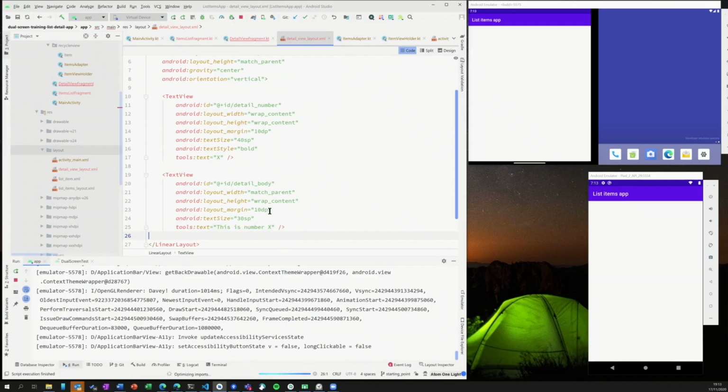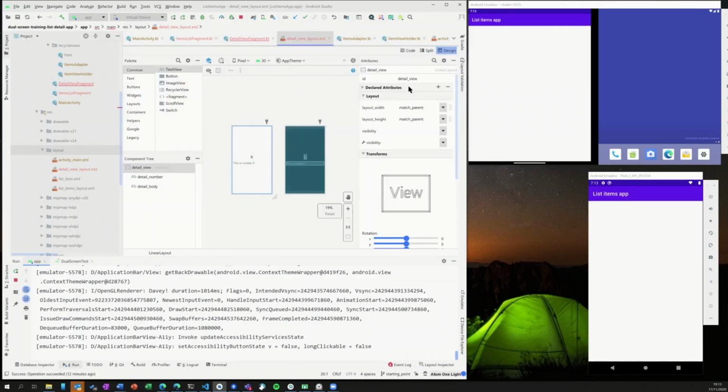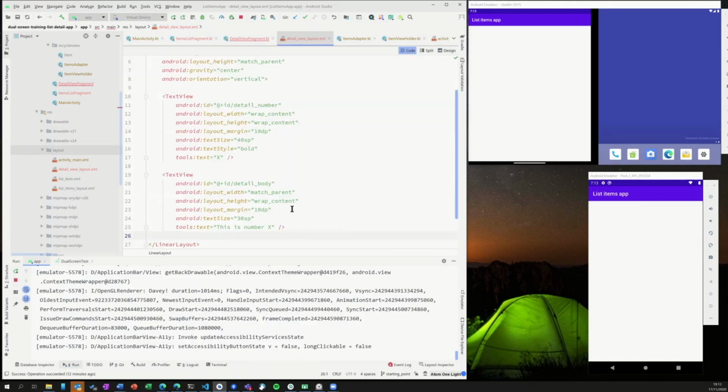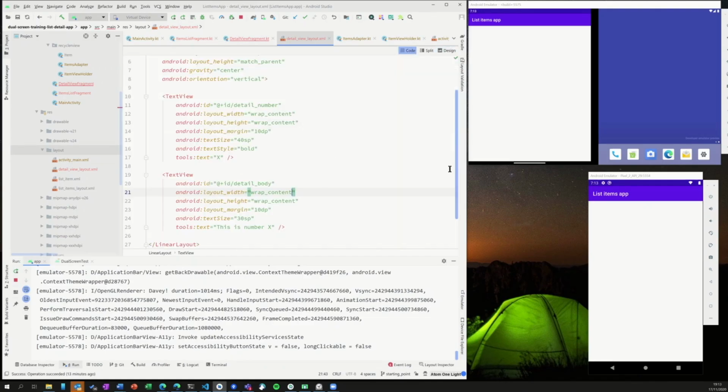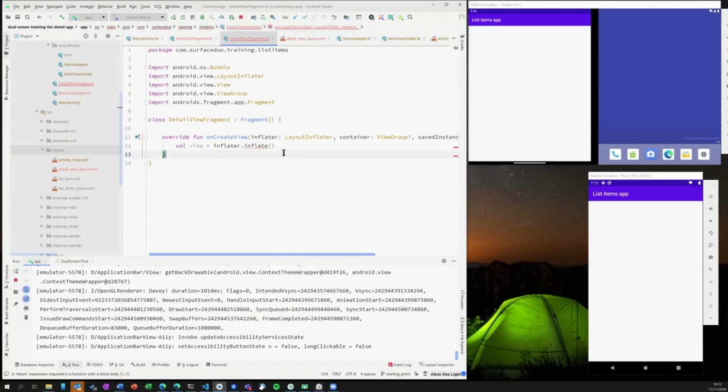Okay, I believe that will be fine. Let's see in the view. Okay, then to make it look better now, what we are going to do is just grab content, and that's all. So as you can see here, super basic layout. We have one text view that is going to be used to show the integer of the item, and another text view that is going to be used to show the body of the item. That's all. Okay, now we already have the detail view layout, so it's time now to use it here.